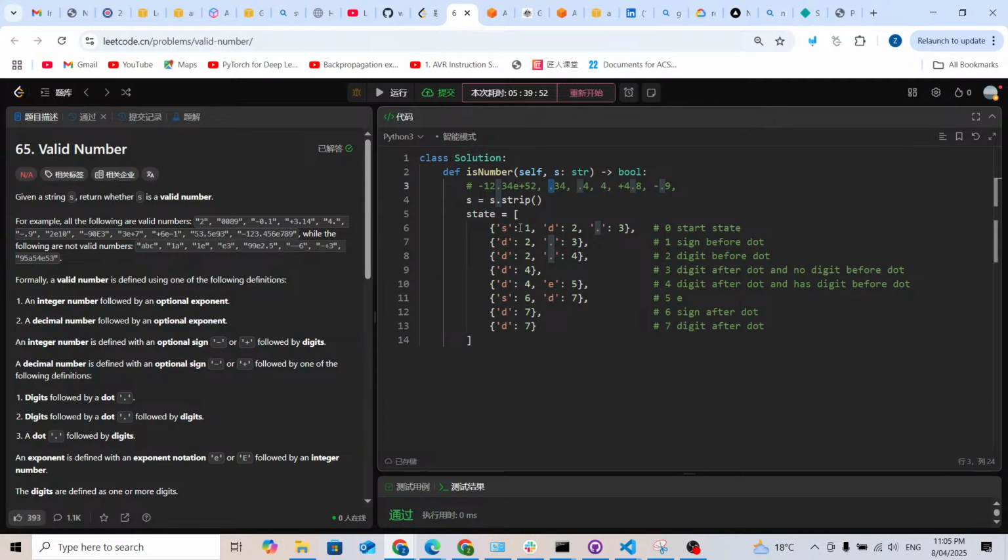If it is a sign, it means we can go to state 1, and after this sign we can have some digit. And after this digit, we can go to state 2. We can still have some digit, for example, minus 12, we can still have some digit. And then after this digit, we might have a dot. So from here, we're going to have a dot. Maybe for this negative 12, we have an e and plus 10, maybe something like that.